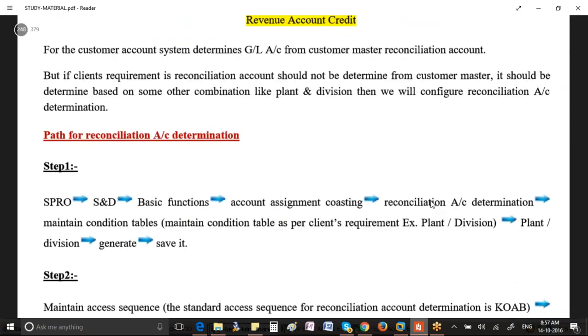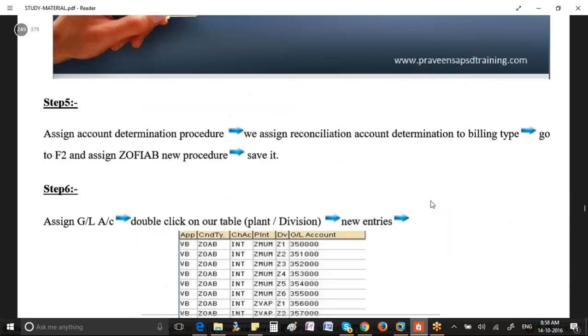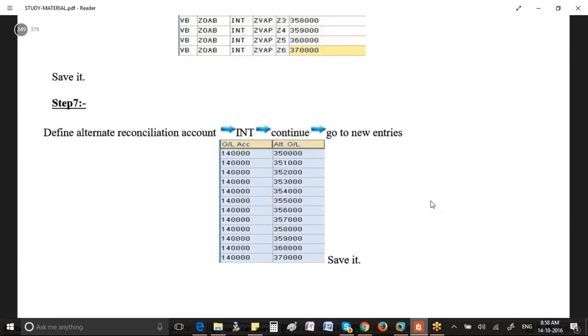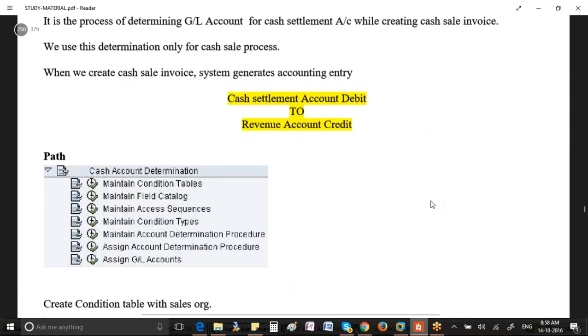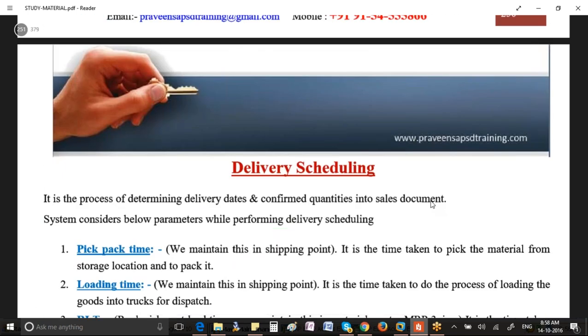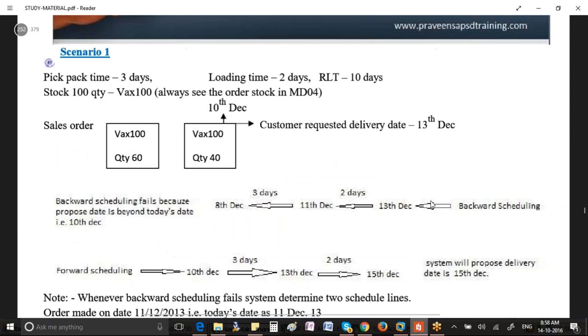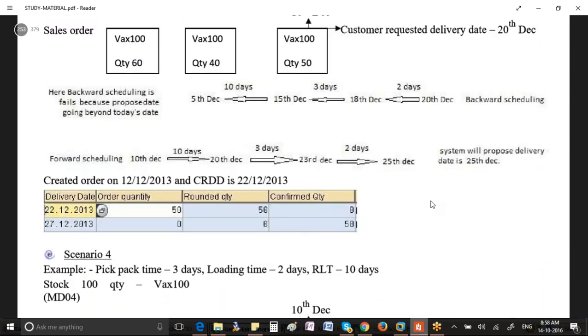So we finished one major concept, integration between SD and FI. On Monday we'll discuss delivery scheduling, which is the major integration between SD and MM. We'll finish delivery scheduling on Monday. Very quickly, within next week, I hope we can finish the SD concepts. Any questions for today?